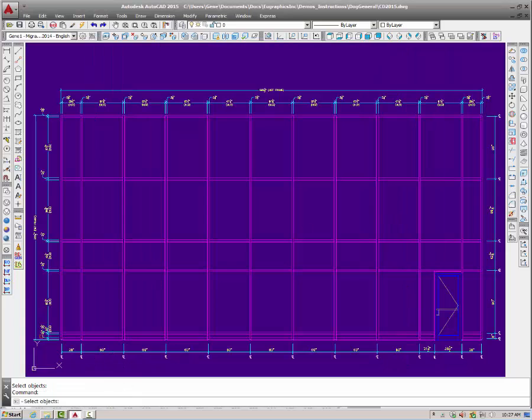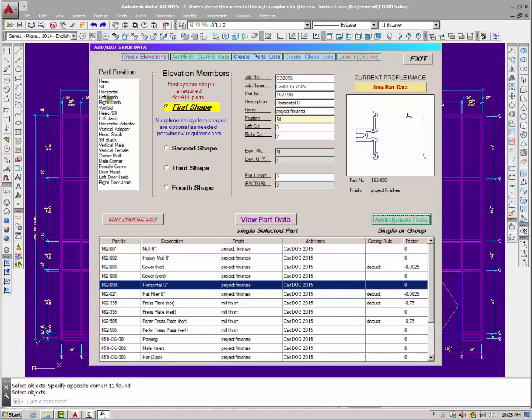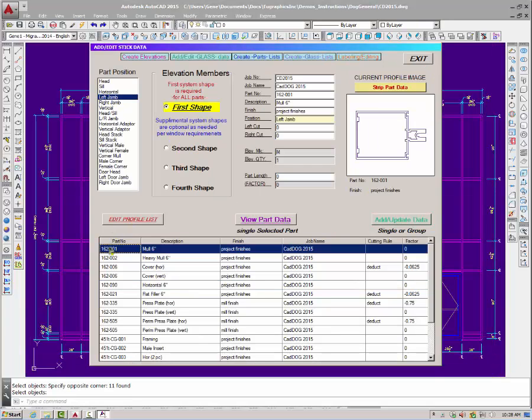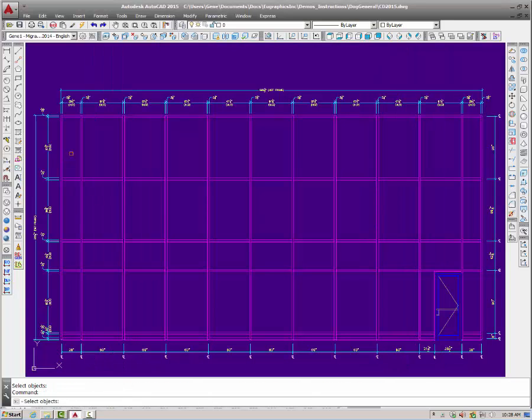Before starting any CAD-Dog commands, it is a good habit to press the Escape key on your keyboard to make sure that there are no active AutoCAD commands in progress in the drawing.